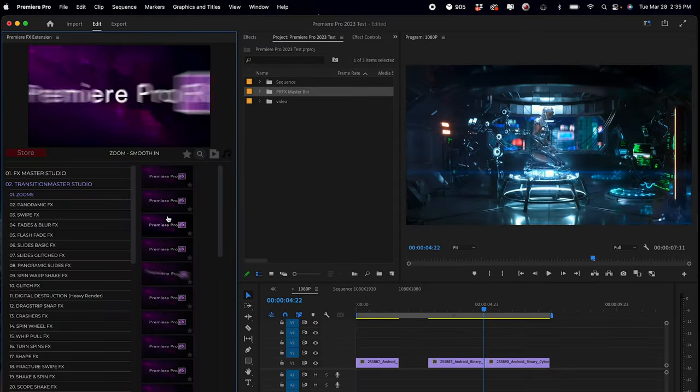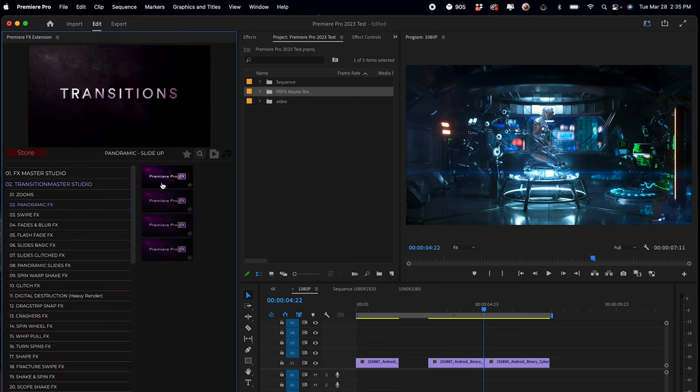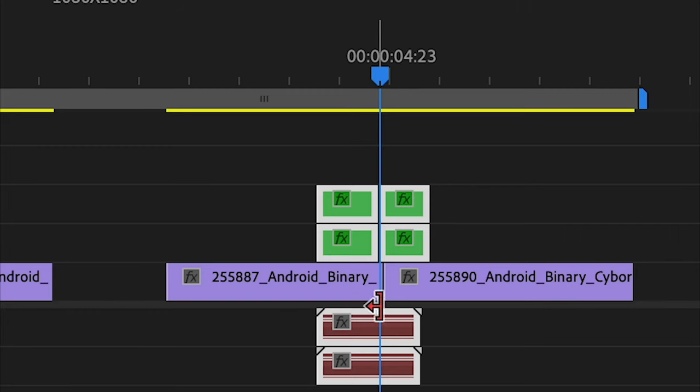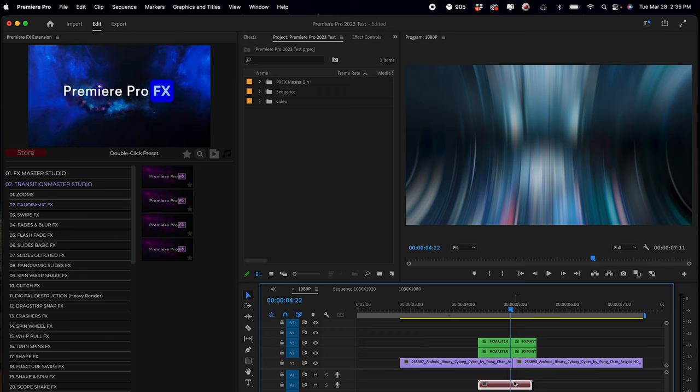So if I do a transition here, I'm just going to do panoramic transition one. If I double click, you can see that the audio is offline. It's likely going to just be a simple setting in your preferences. And what we're going to do to fix this is easy.